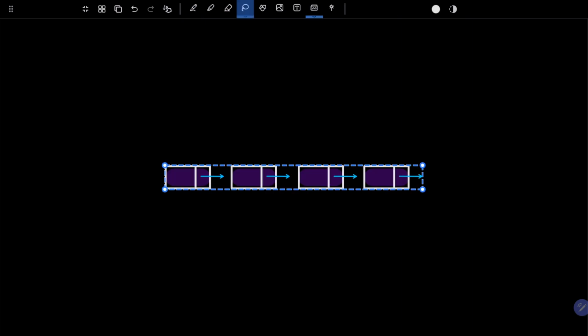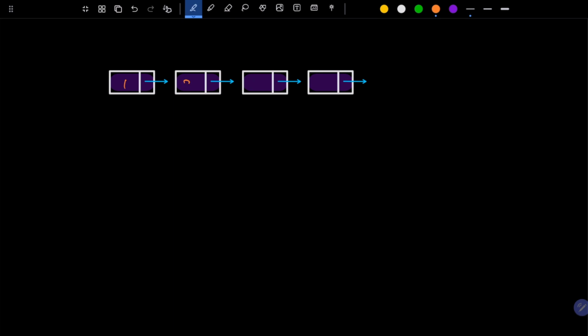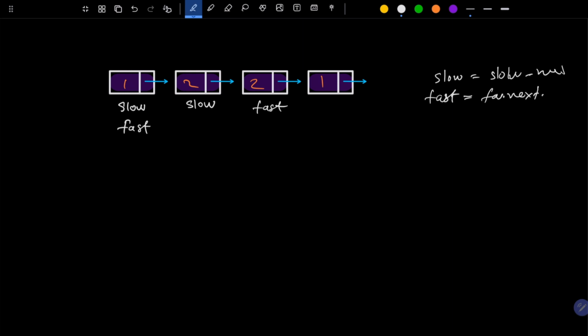Suppose this is our array 1, 2, 2, and 1. We will be doing that same fast and slow pointer approach to find the mid of the linked list. What we'll do is take slow here and fast here. Slow will go one step and fast will go two steps. So slow will be doing slow equals slow dot next, and fast will be doing fast equals fast dot next dot next. So it will go two steps, slow will go one step.